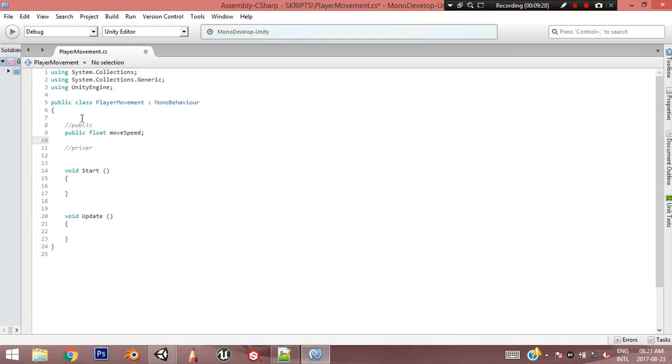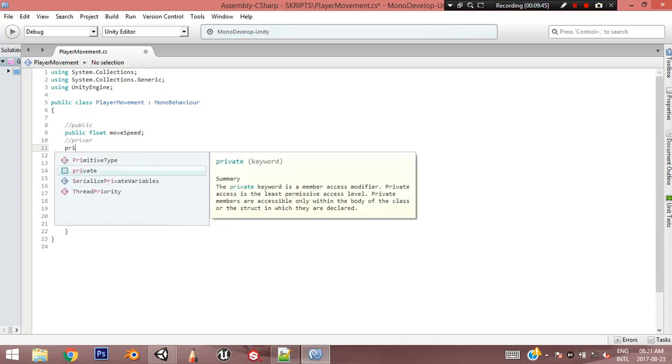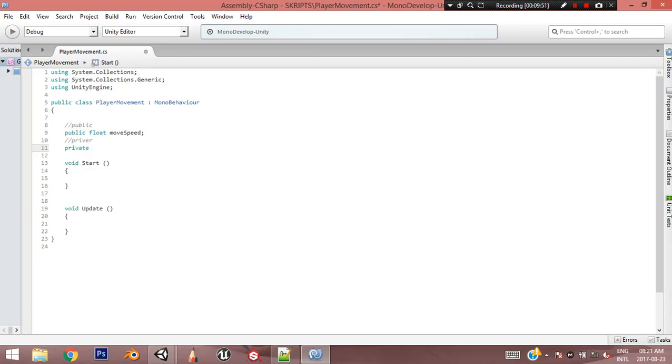Next thing we're going to create is a private. You do not really have to put in private, but I do because of the way I see my script at the end, so I know what's public and what's private, and you do not have to search for everything. So we're going to create a private float, and that's going to be our max speed.